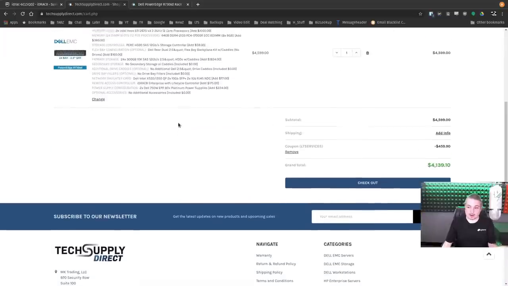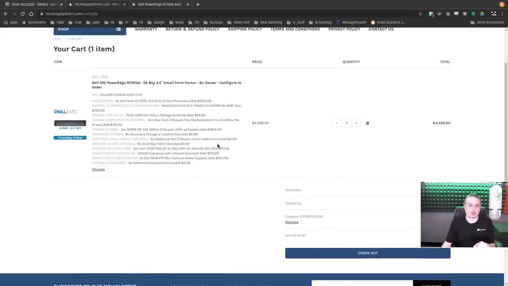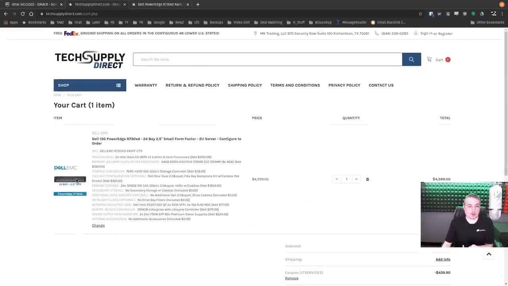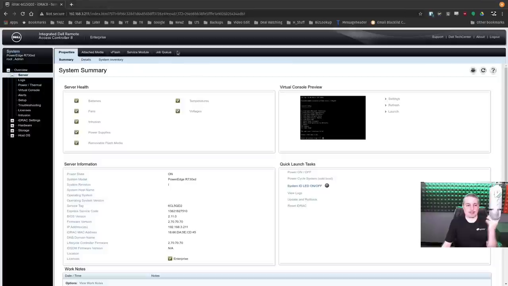And if we filled it out like this, the only thing I didn't include in here was the two rear drives that are in here. I didn't see them in this particular list. But like I said, you're looking at about $4,100 for this server. Now let's get into the fun part of what can it do.